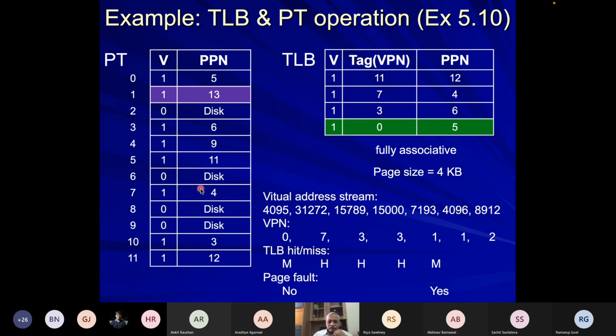So I have a question. If we are allocating physical memory page 13 to virtual page number 1, can we have a case where all the physical page numbers are full? Then what will we do? Yes, of course that will happen quite often.